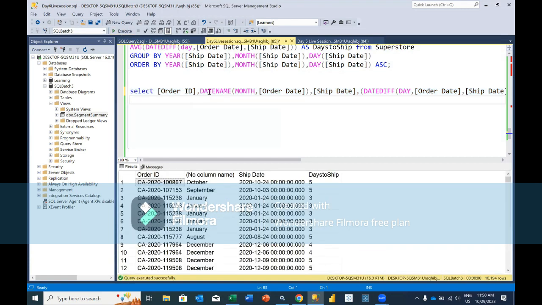So now I'm going to teach you another function. This is called the datename function, because if you print month number, it will print 1, 2, 3 to 12, right? But what if you want to print the month name, which is January, February, and so on? There is one function called datename. Okay, and just call the datename function.